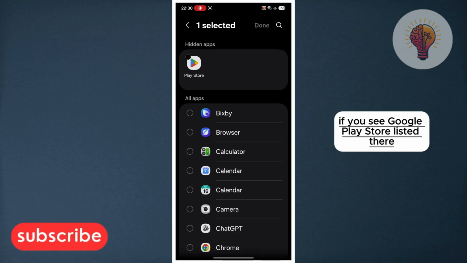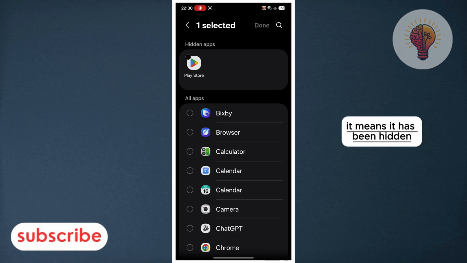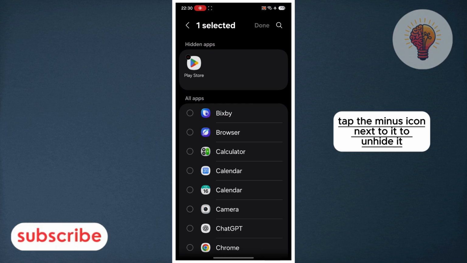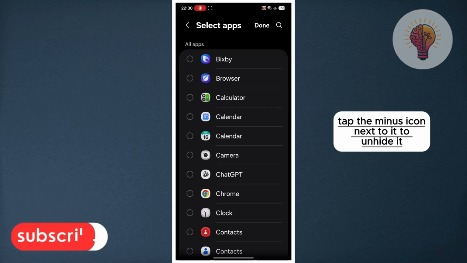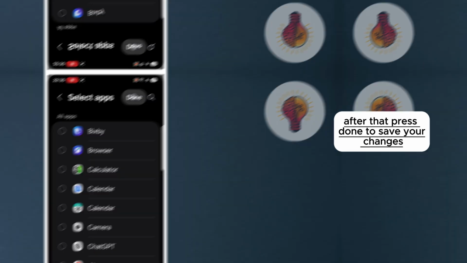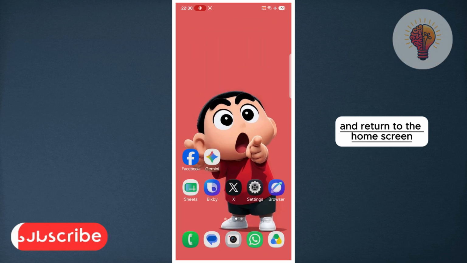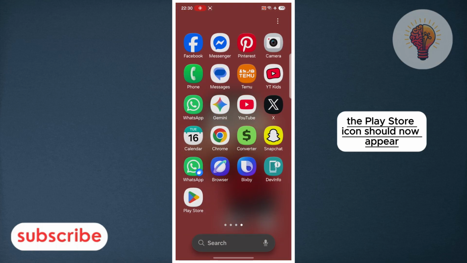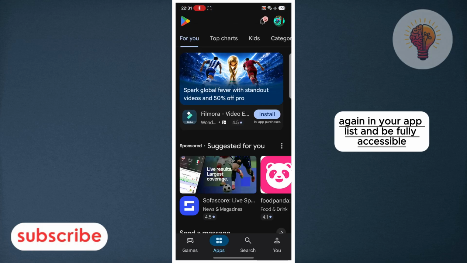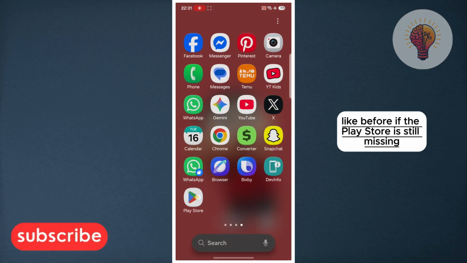If you see Google Play Store listed there, it means it has been hidden. Tap the minus icon next to it to unhide it. After that, press done to save your changes and return to the home screen. The Play Store icon should now appear again in your app list and be fully accessible like before.